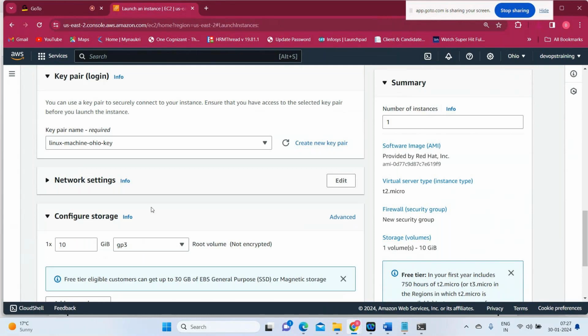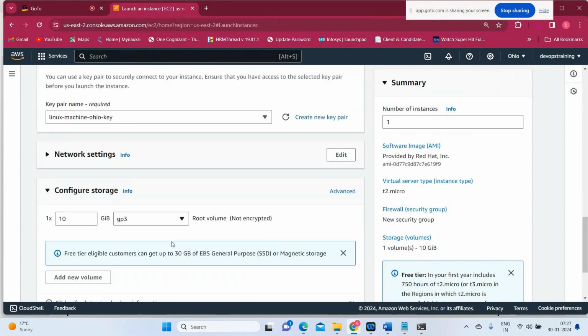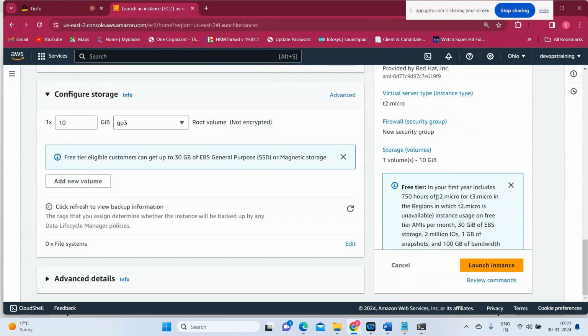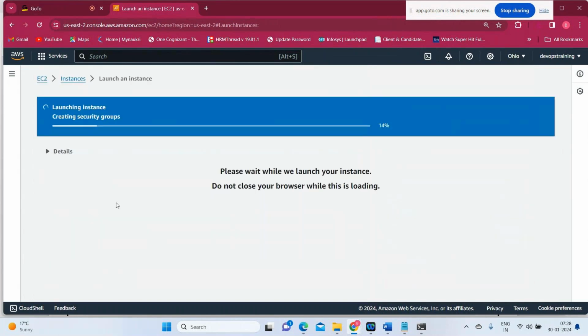And then you have storage, 10 GB. In this there are multiple storage types, we'll learn about those again. And it says your free tier in your first year includes 750 hours of t2 micro. That means they're giving 750 hours free when you create a new account. And then some GB of hard disk, extra things they're giving. Now click on launch. It will create your machine. It will take some time.